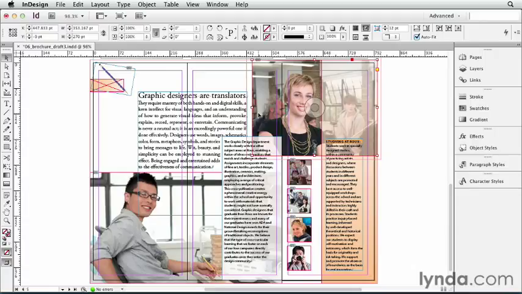Getting efficient with InDesign and the Creative Suite means making the programs all work together as smoothly as possible. The Edit Original and Edit With features are a big part of that operation.